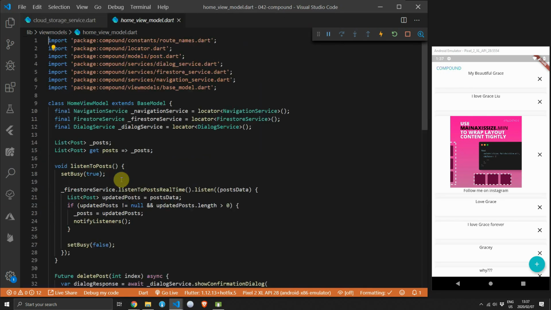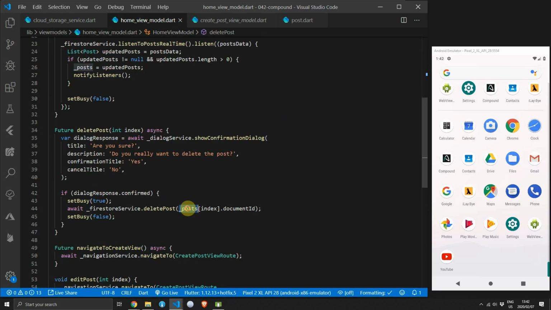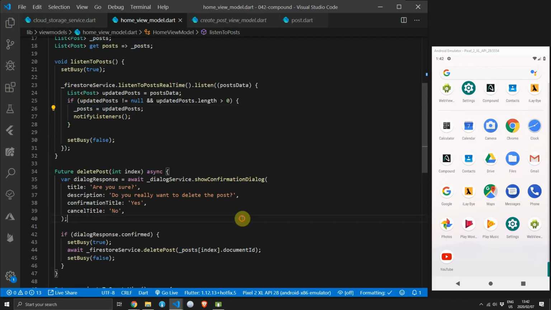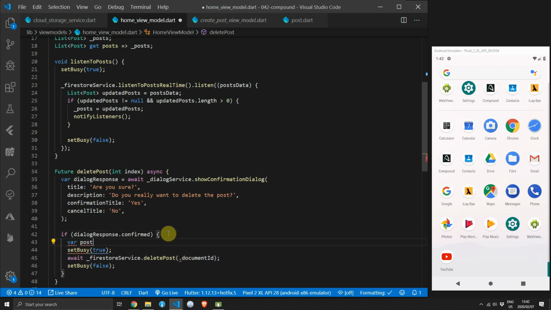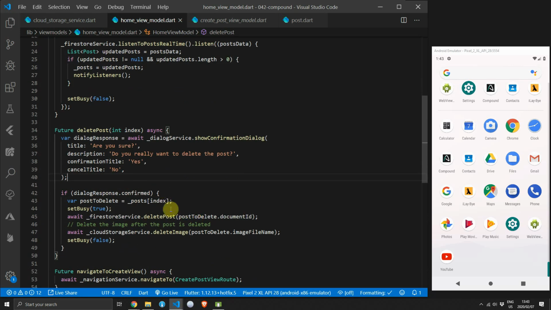Then you can open up the home view model where we will add our delete functionality into the current delete functionality. We'll start by getting the cloud storage service by using the getIt locator. And then because the posts are real time, we can't delete the post and then delete our image because the post will be gone. So we'll store the current post of the current index into a variable called post to delete. And then we'll use that variable and get the document ID to delete the Firestore post. And then we will use that same post to delete and call the delete image on the cloud storage service and call the image file name and pass that in.